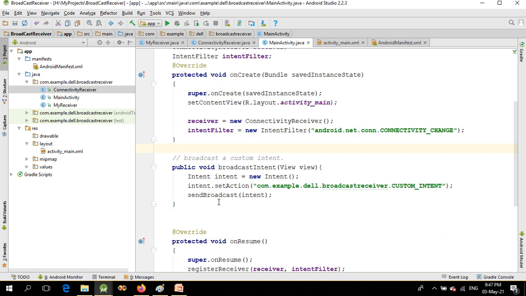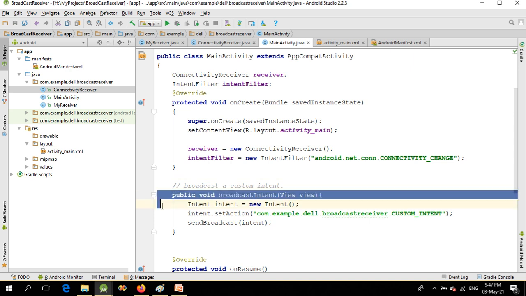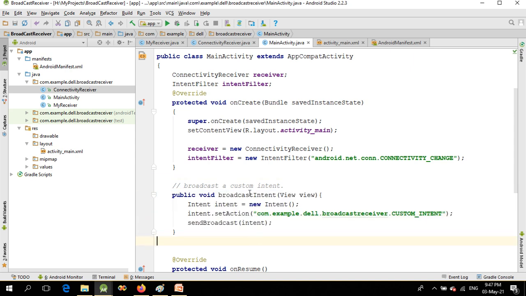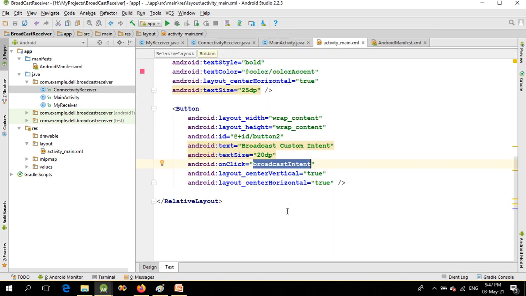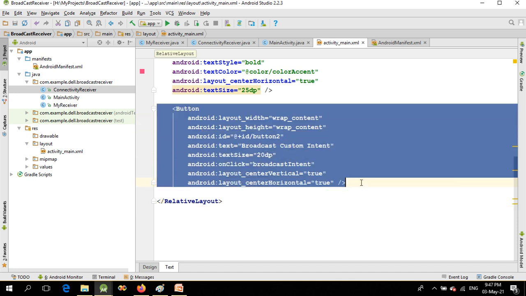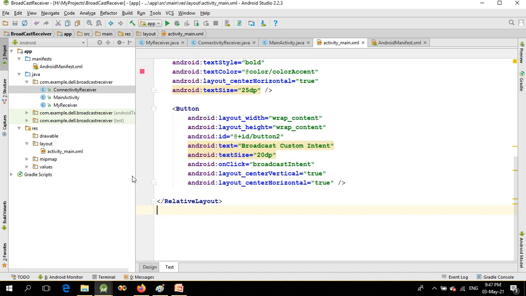Next step is, this particular method is for broadcasting our custom intent. Now as I said earlier, in the layout definition of the layout file, see the definition of this particular button control. Its onClick property is set to broadcastIntent. It means whenever this button is clicked, then a method whose name is broadcastIntent will be called, and its definition will be in the MainActivity.java file.